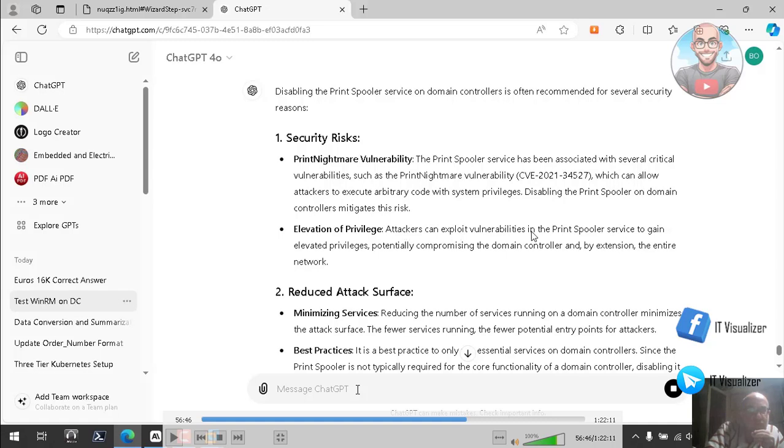Elevation of privilege. An attacker can exploit vulnerabilities in the printer spooler service to gain elevated privileges, potentially compromising the domain controller and by extension the entire network. Okay, so this is why we need to disable it.